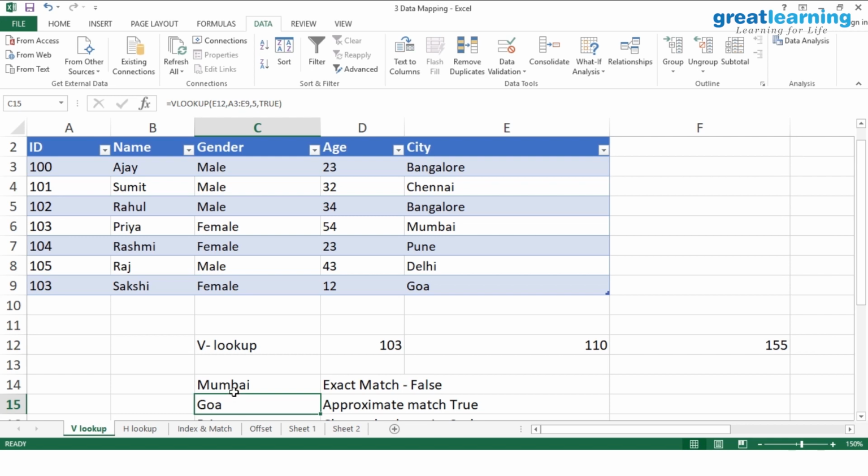Now say for example, if I don't want an exact match, I want an approximate match. So let's try and find out what result we get when we try to find an approximate match. When we are finding an approximate match, we'll use our fourth attribute as true, because that is when our code will know that we want to find an approximate match.